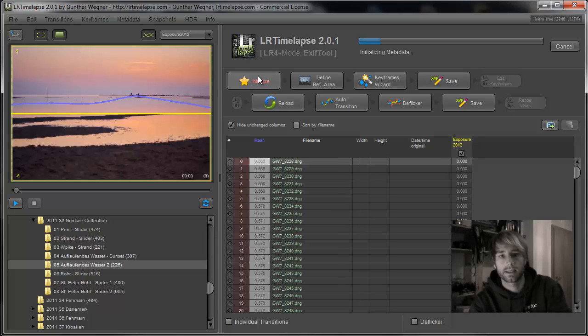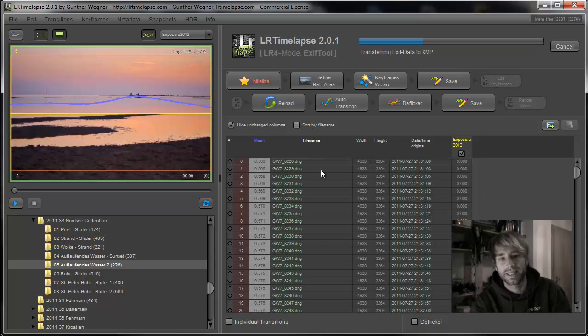Hitting initialize is very easy. Just click on it, and now it says initializing metadata. That means LRTimelapse is going to fill up metadata, all development properties of your images, with meaningful default values. And in the second step it's transferring EXIF data, so this means it's going to read the width and height of the images, the date, time, and so on, so that this is available here as well.